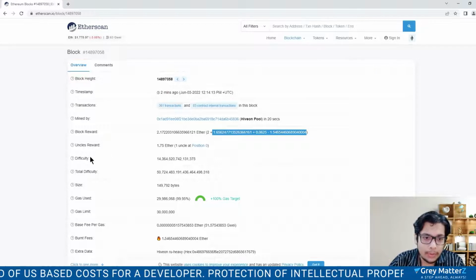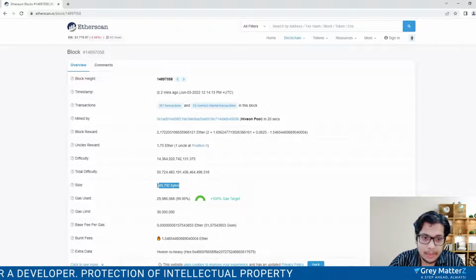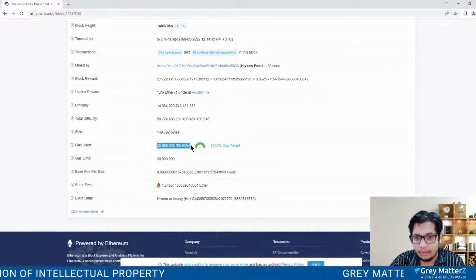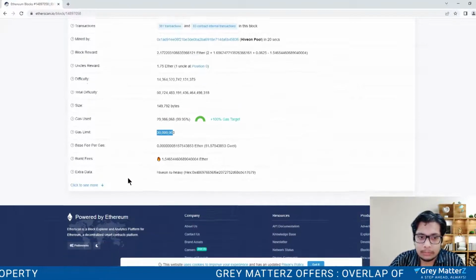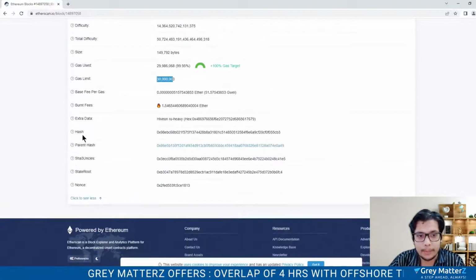So yes, you can see the difficulty level of that problem. The size of the block is there. The gas used, which I am talking about, is the service fee you can say, and this is the gas limit, and these are some extra information when you want more.